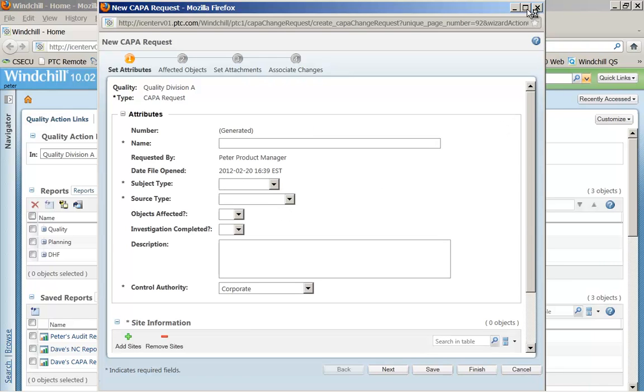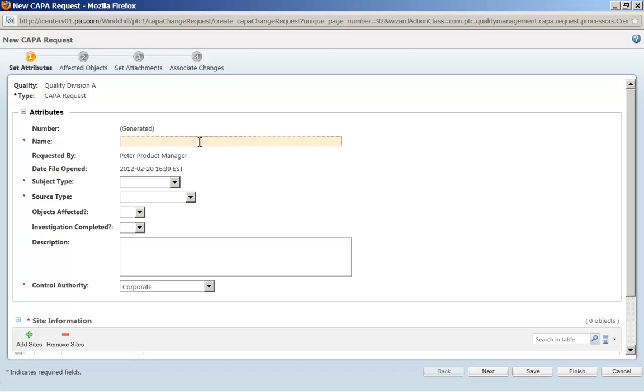You can see here I'm using Firefox, but this is also accessible from a wide variety of different browsers. The first thing that I'm going to do is type in a required field. You can see the star next to the name field, and I'm going to just give this a name of my CAPA.